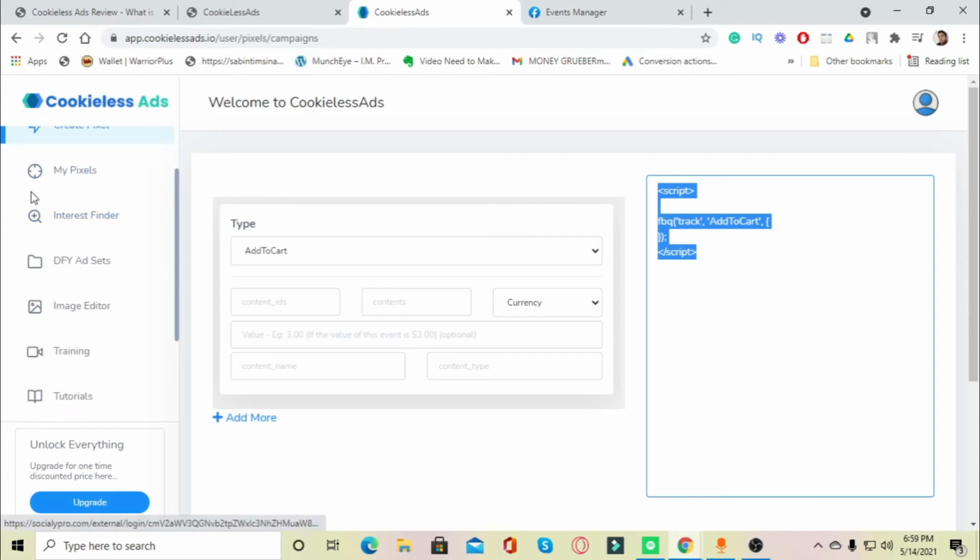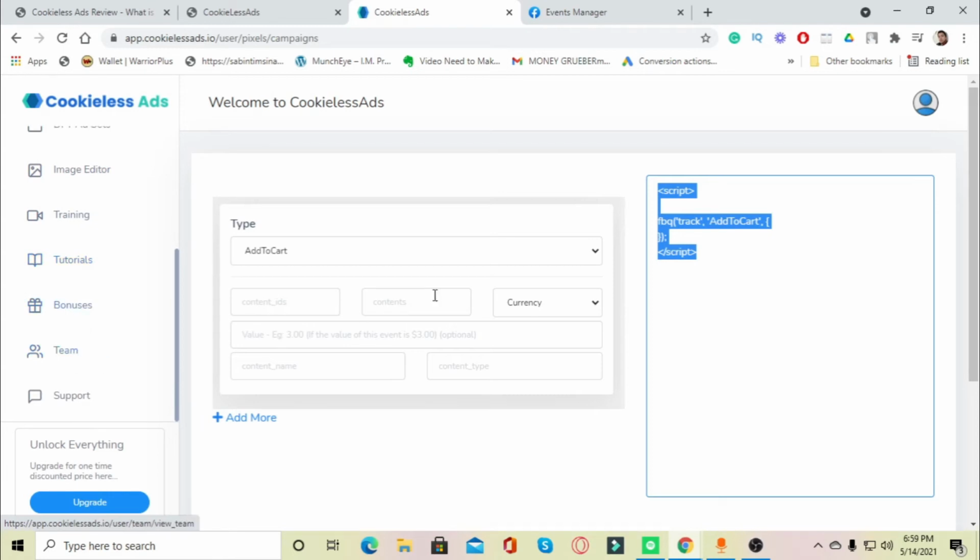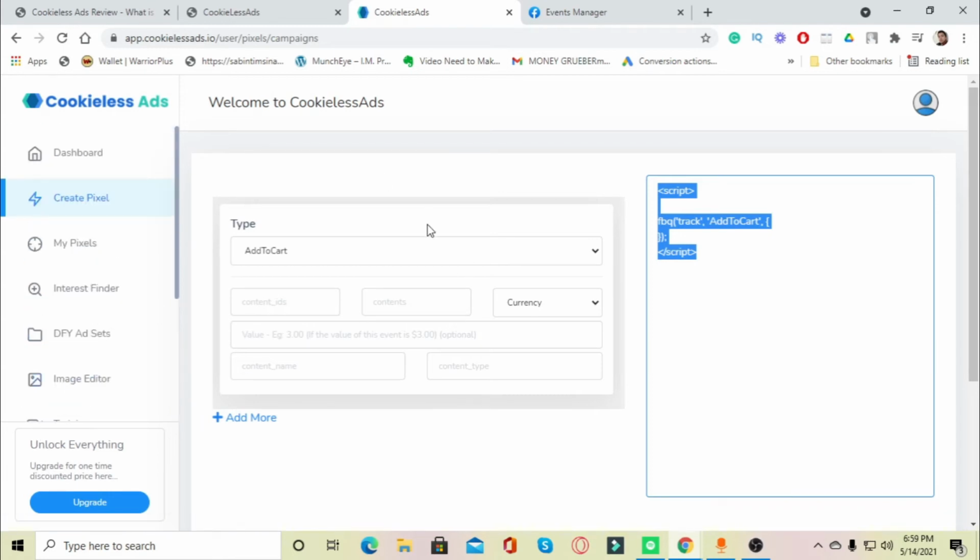They also have a few other features like an interest finder. If you want to target an ad and if you want to find the interest of your dream customer, you can use their feature. They also have a done for you ad set, image editor, detailed training tutorial, bonuses, team feature. So you can check out these features on your own. I have just shown you the actual main feature of the product.